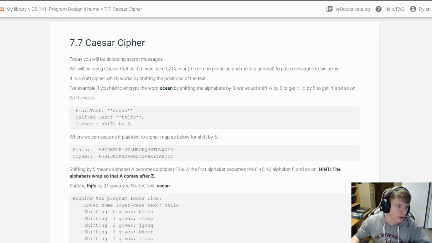Hello everybody, today we'll be doing lab activity number 6. It's 7.7 and we have Caesar Cipher, so we're going to be decoding secret messages. Very exciting stuff. And so you've got some historical context here on the Caesar Cipher, but basically it's just a mild form of encryption using an alphabetical shifting system.